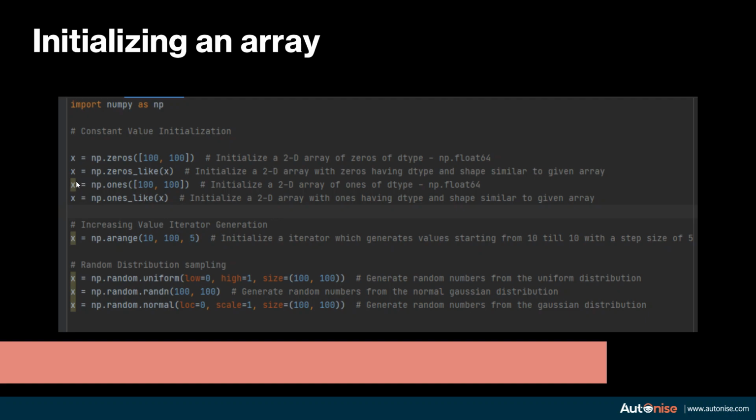If you want to initialize a new array which has similar shape and type as some other array, but you want the values to actually be 0, you can use np.zeros_like and provide the other array inside of this. This will create a new array which is filled with zeros and has the dtype and shape of the previous array. Similarly, instead of zeros, if you want to initialize your arrays with 1, you can use np.ones and np.ones_like.